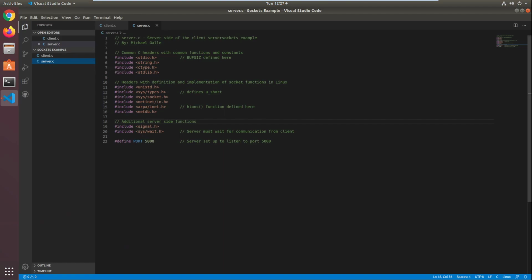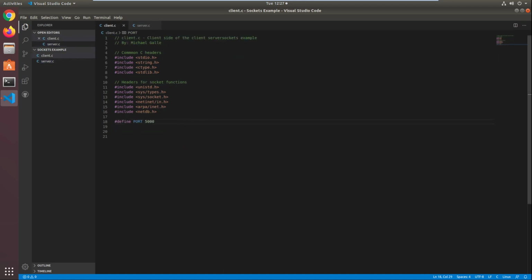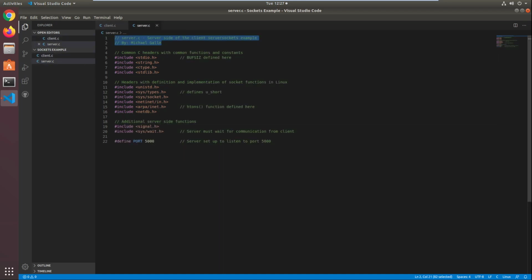Now I've started the process here. We're going to put a label on each one. One is the client, the other one's the server. They're basically the same, so you're going to put your common C headers: standard IO, string, ctype, because we have certain data types we need to work with, and we have the standard library. Then the headers we need for sockets on the client side, as well as on the server side.